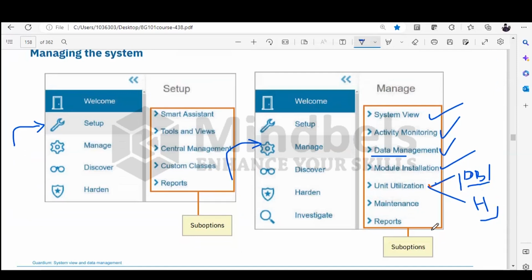Before we complete maintenance and report, do I have to do data classification from data management or no? No, data classification happens through policies, not from data management. This is data management, it will just store data somewhere.